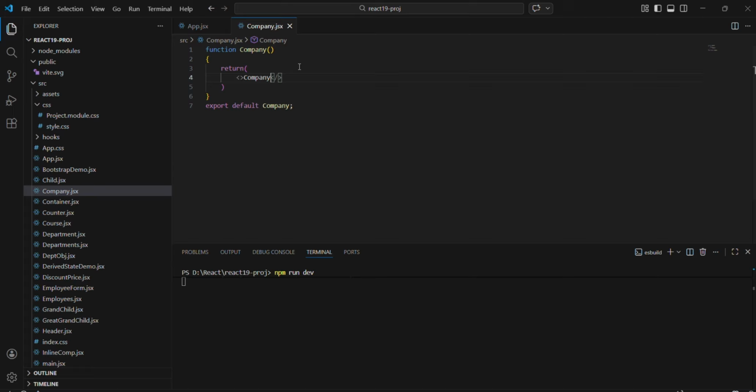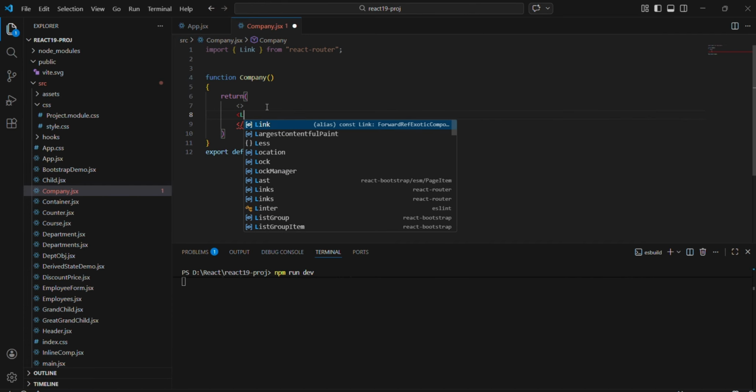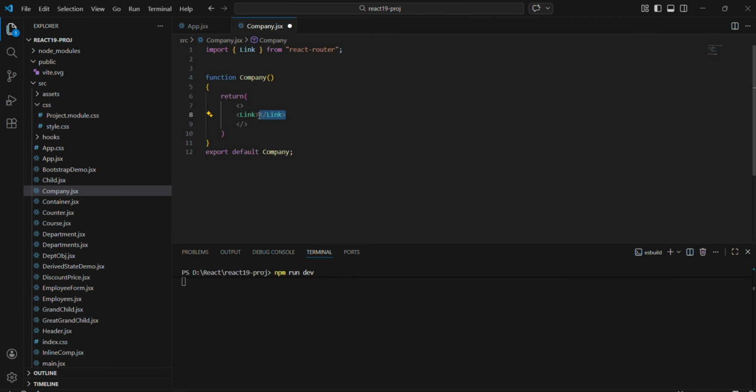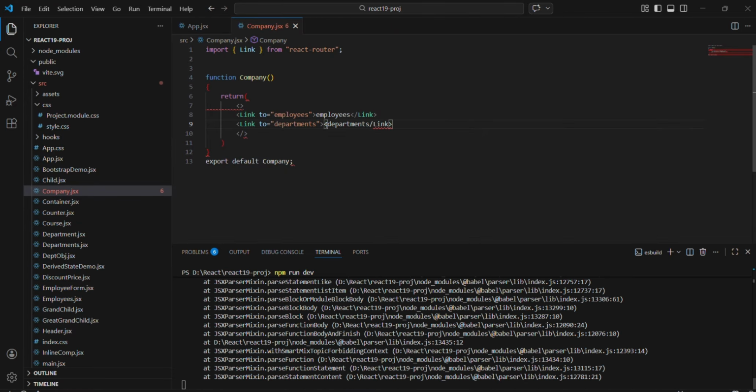Now, we will add the employees and departments links inside the company component. Now, import link from React Router in the company component. Now, add the link components inside the JSX. In the link, set the to attribute to employees. Now, copy and paste the link one more time to create the second link. In the second link, set the to attribute to departments. Now, set the link text accordingly. The first link text should be employees, and the second link text should be departments.